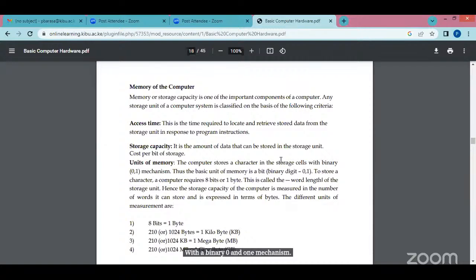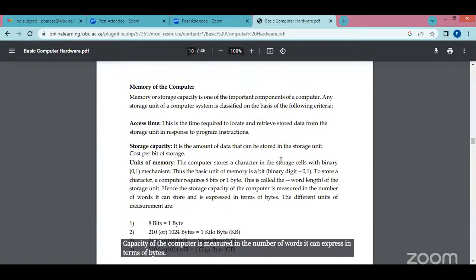Unit of memory: the computer stores a character in the storage cells with a binary 0 and 1 mechanism. Thus, the basic unit of memory is a bit. A bit is a binary digit, 0 or 1. To store a character, a computer requires 8 bits, or about 1 byte. This is called the word length of the storage unit. Hence, the storage capacity of the computer is measured in the number of words it can store and is expressed in terms of bytes.